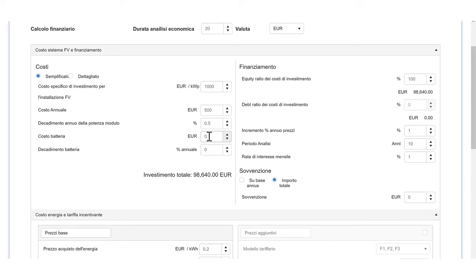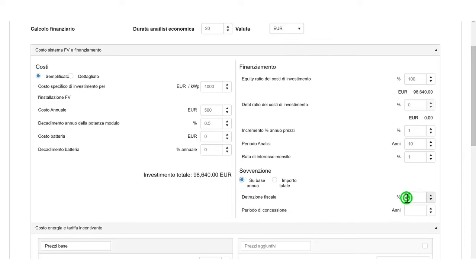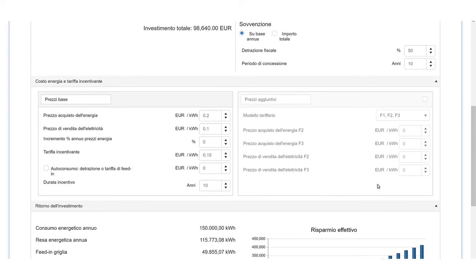Annual decay of the module power as a percentage. The cost of the battery is used only in systems with storage. This is not the case in the example, and therefore we leave both the cost of the battery and the percentage of decay at 0. In financing, we are going to define the parameters of the financing and the type of any grants to which we have access. For example, on an annual basis we could set 50% in concession for 10 years.